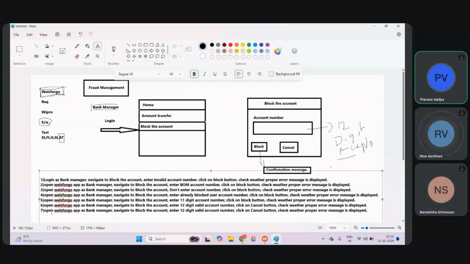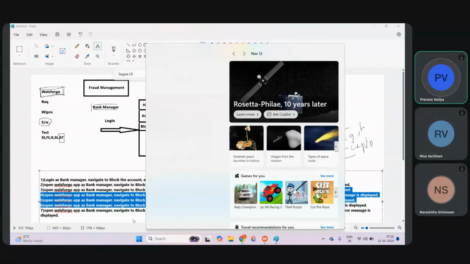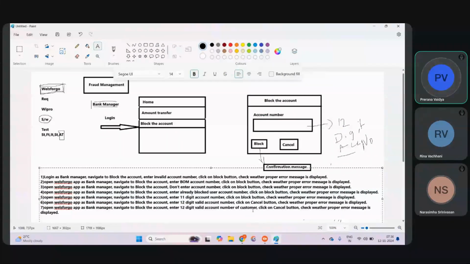So let us see. Open Wells Fargo app as bank manager, navigate to block account, enter the 12-digit valid account number of a customer. See how I am changing the scenarios. Here you are well versed with the software, so you are not writing whose account it is. Since you are a bank manager, obviously it is a customer. But see, I am entering the 12-digit account number of a customer. Click on the block button.